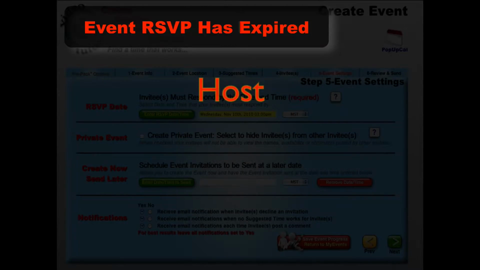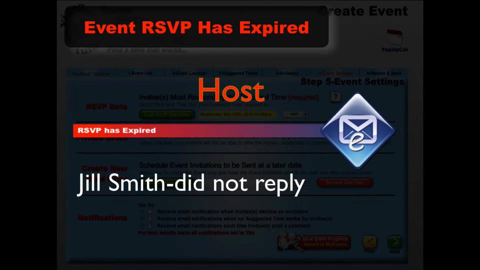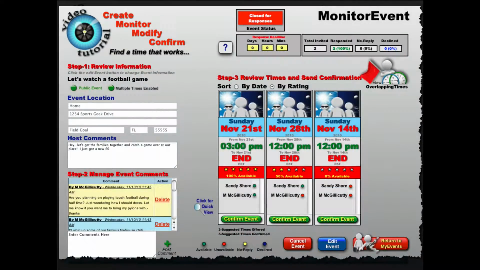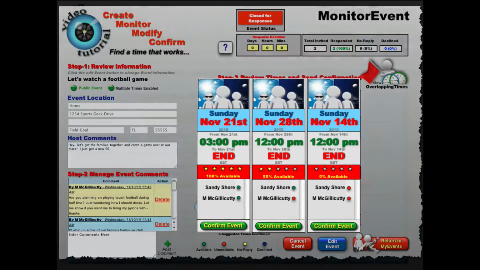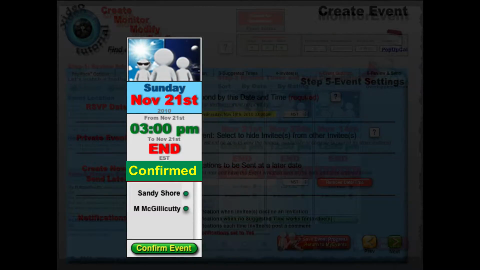The host will receive an automated email whenever an event RSVP time has expired. The host is also informed of the names of any guests who did not reply to the event. Please note that it's important that you either edit or confirm the date and time of your event promptly after an RSVP date has expired. In doing so, your guests can put your confirmed event on their calendar, and they can also free up any of the other suggested times you may have initially offered to them.